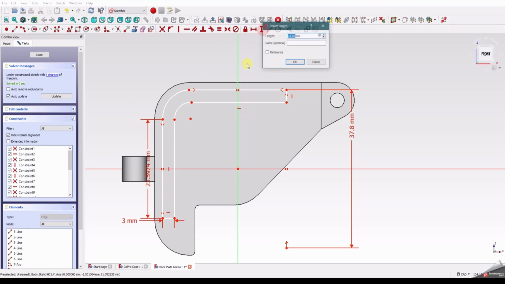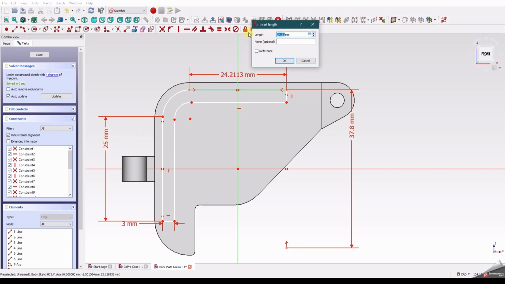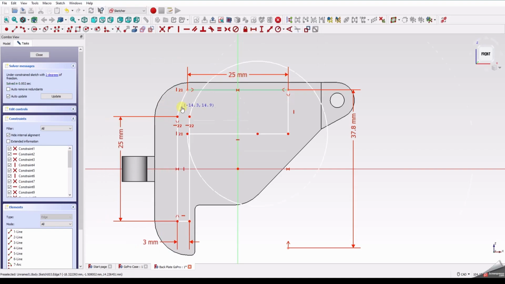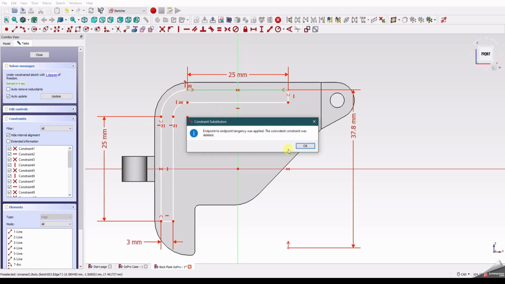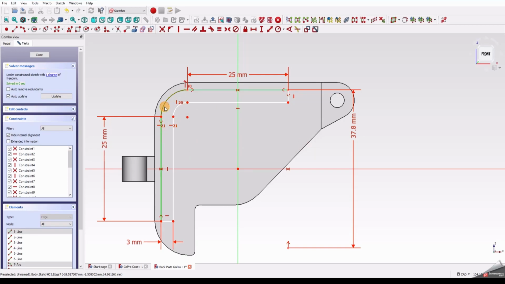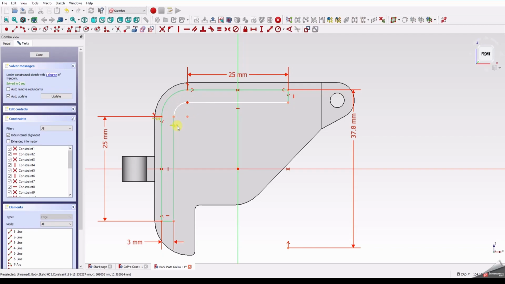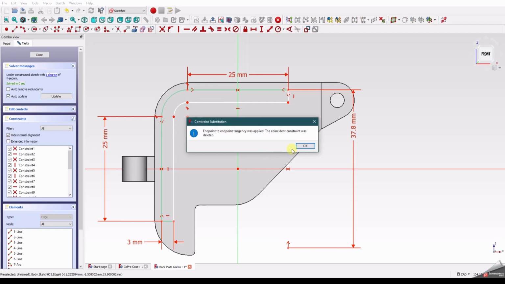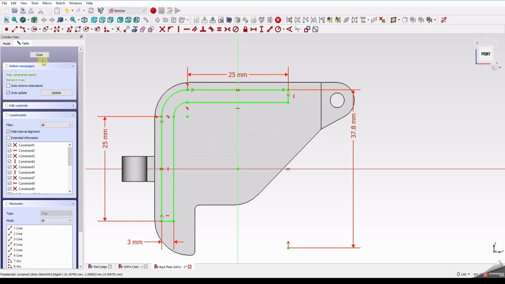Let's make this leg 25 millimeters. And this leg as well, 25. Oh, dear Lord. Tangent. T for tangent. There we go. Sorry. I won't even need these, because these should be tangent as well. All right. That is done.